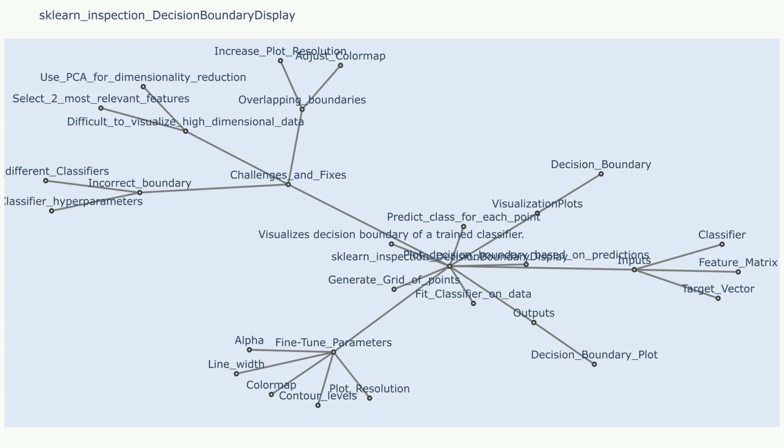Fixes to challenge 4. The decision boundary display can still be used to visualize the general shape of the decision boundary. However, for more accurate representation of nonlinear boundaries, you may need to explore other visualization techniques or consider using specialized libraries for visualization.